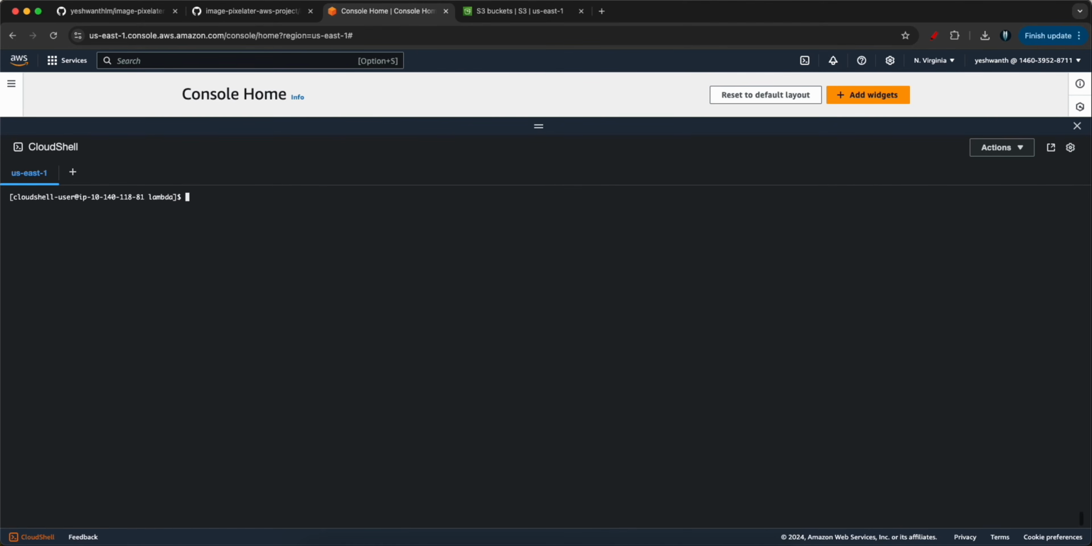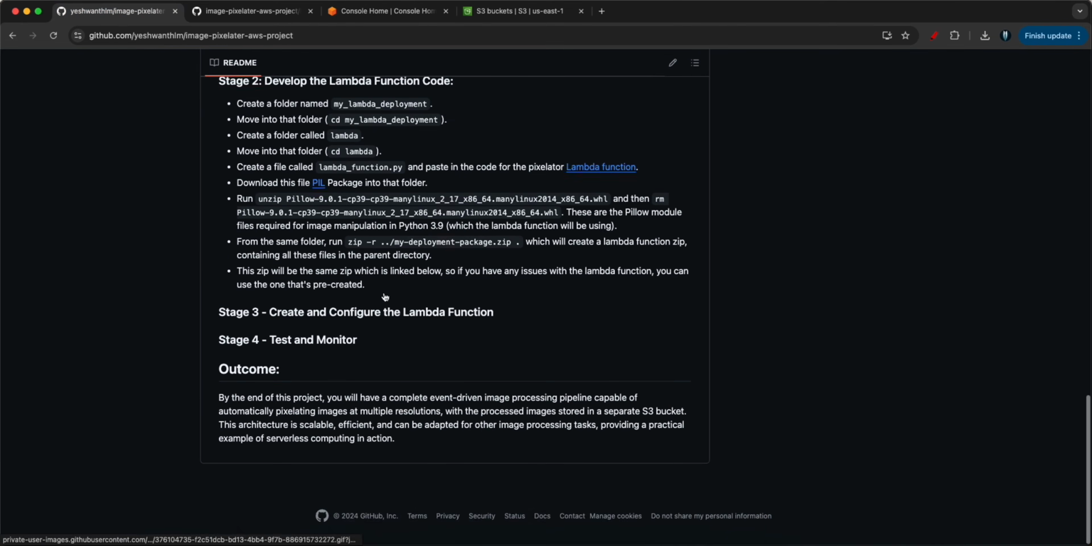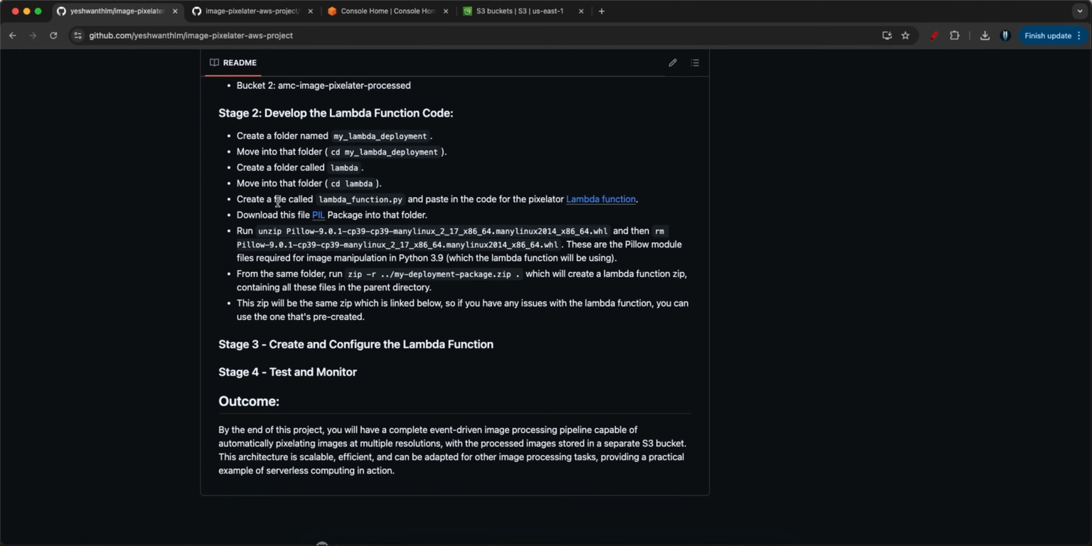I'll clear the screen for you. Let's see what is the next step that we need to do. Once we have this Lambda file created, we are going to download this file.